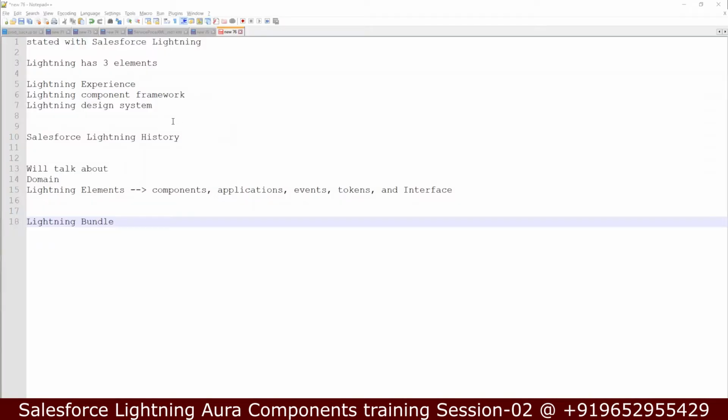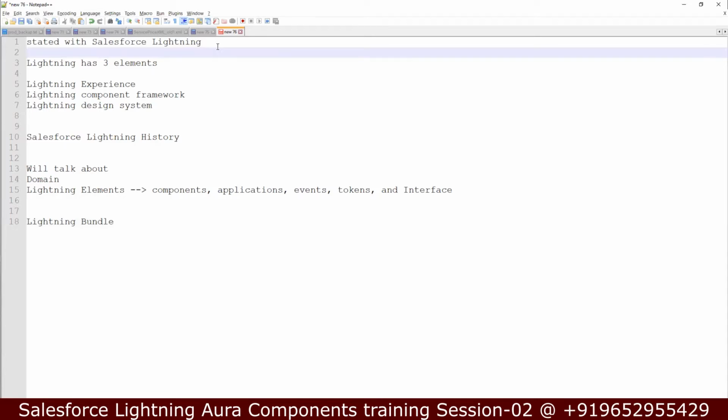Okay, so quick recap. What we learned yesterday, we started with Salesforce Lightning. We have seen the definition of Salesforce Lightning. If somebody asks you what is Salesforce Lightning, the best answer is: Lightning is a collection of tools and technology that provides a significant upgrade to the Salesforce platform for better user experience, efficiency, and usability.